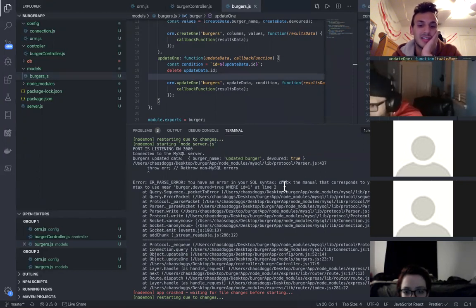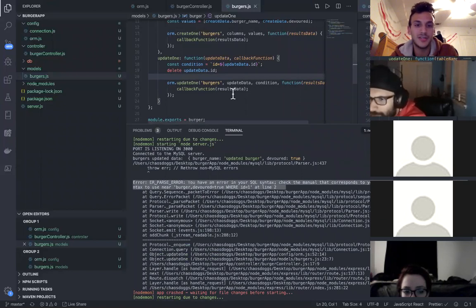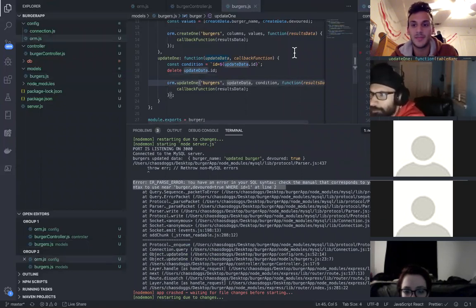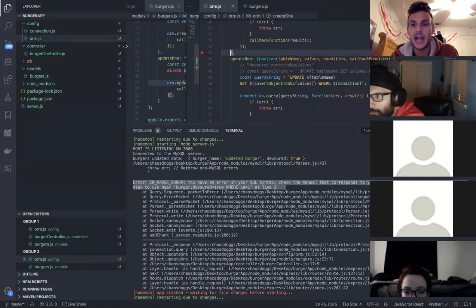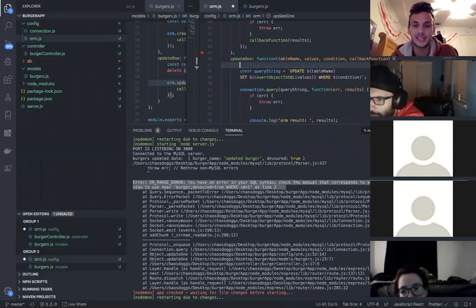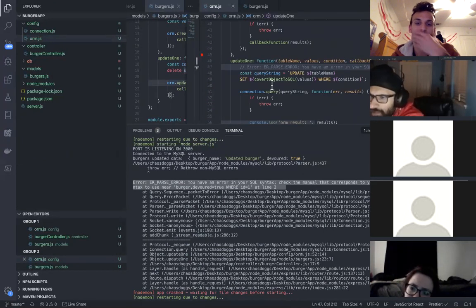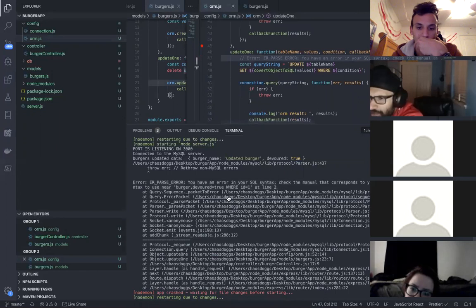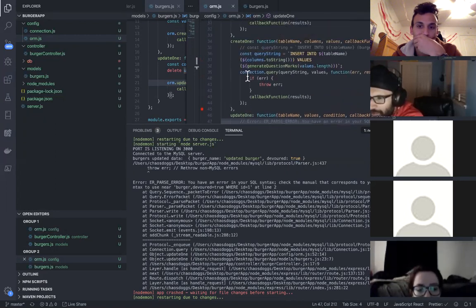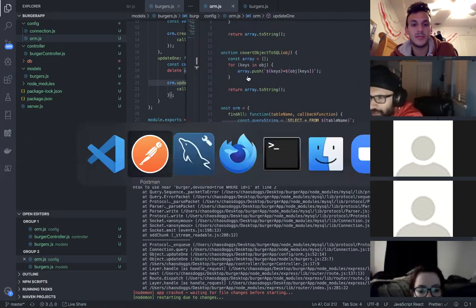I think here I'll put a comment somewhere in the code, and I'll put it in the ORM. I have a feeling that maybe when we're doing the keys, it's not detecting the underscore. Maybe if I change it to camel case, it will. Because look at where it's saying it's using syntax to use near, and then it's just starting with burger. But I think it's taking a string space maybe. Do you have updated burger as a space?